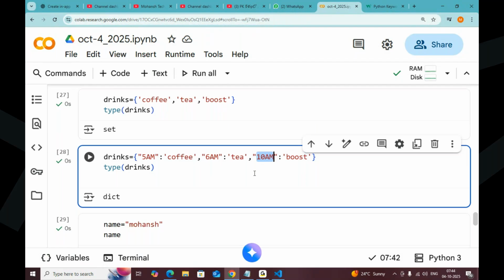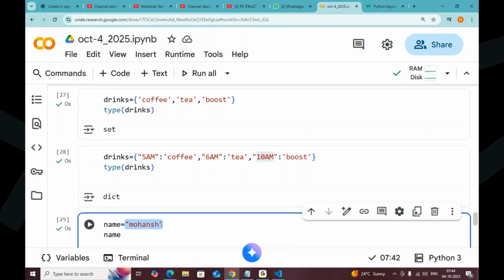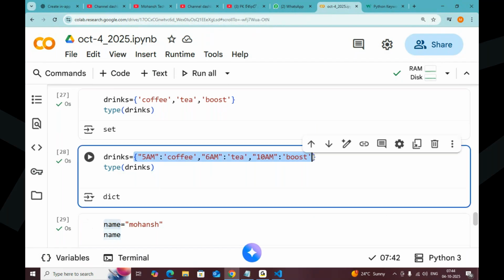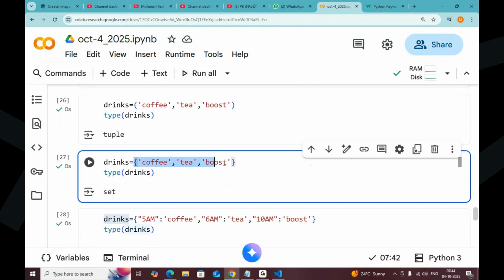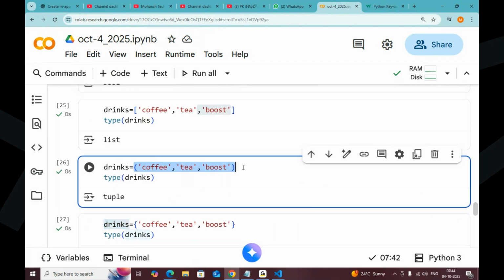So this is different, and name is equal to Mohansh is different. That is a variable. Name is the variable, and this is the value. The value Mohansh is going to be stored into the name. The curly braces, the total curly braces, is one value which is actually stored into drinks. Again, this is completely one value called a set that is going to be stored into drinks, and this is one complete value which is going to be stored into drinks. That is that kind of tuple.